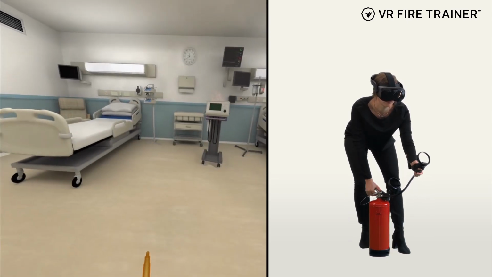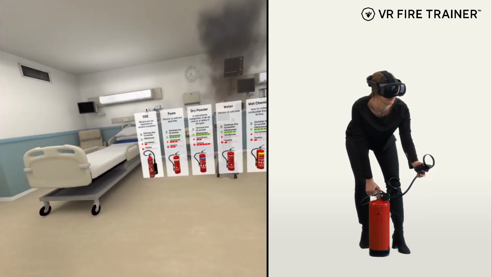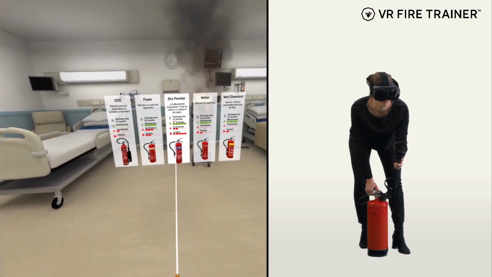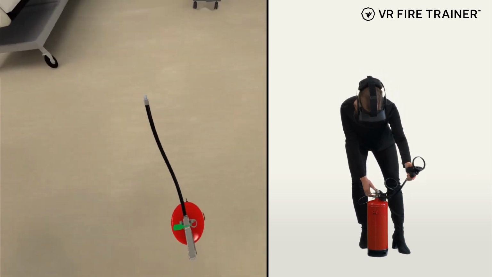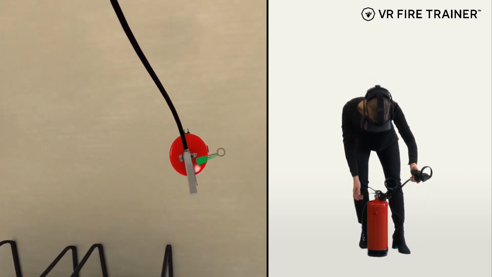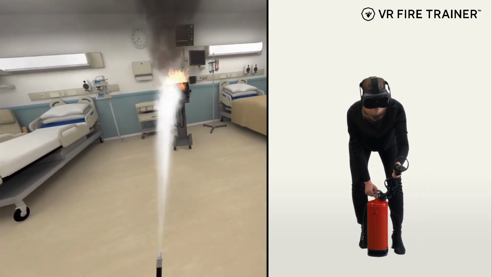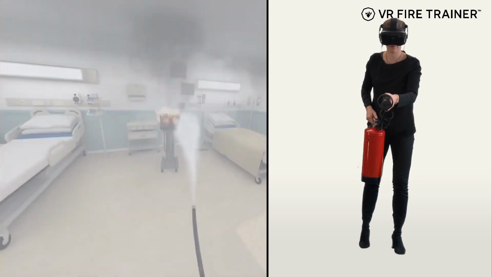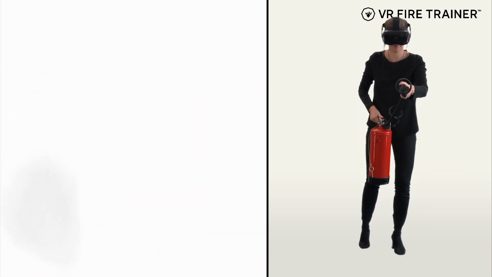When placed in front of the fire, choose the extinguisher you want to practice using. Let's try the dry powder agent. First, pull the safety pin. Aim the nozzle, squeeze the handle, and sweep the nozzle from side to side to put out the fire.